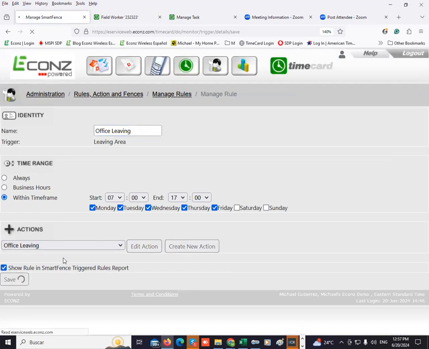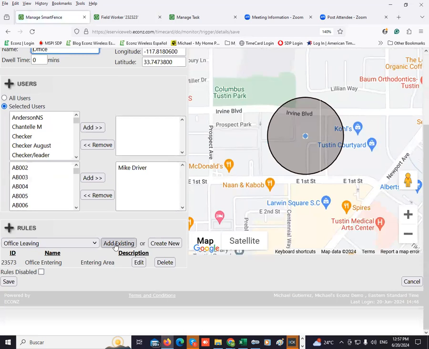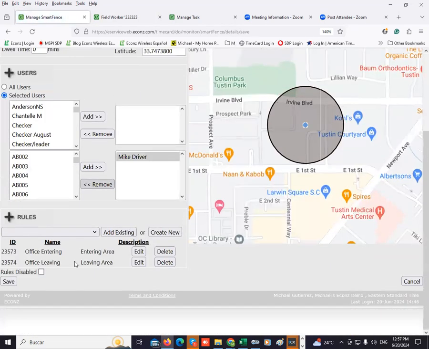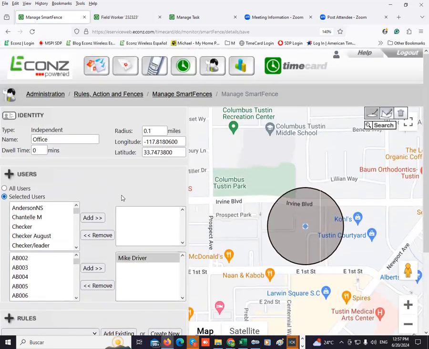Save one more time. And remember to click on add existing for the rule and the action to be activated. And this is how we can create smart fences in your time card organization.